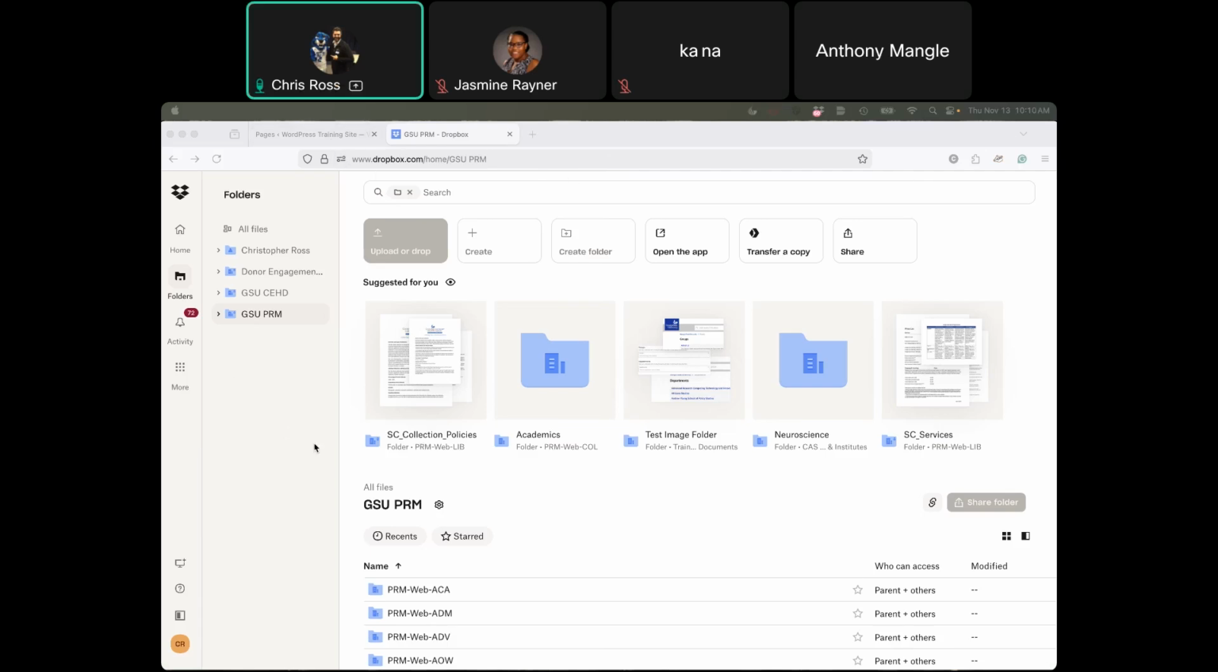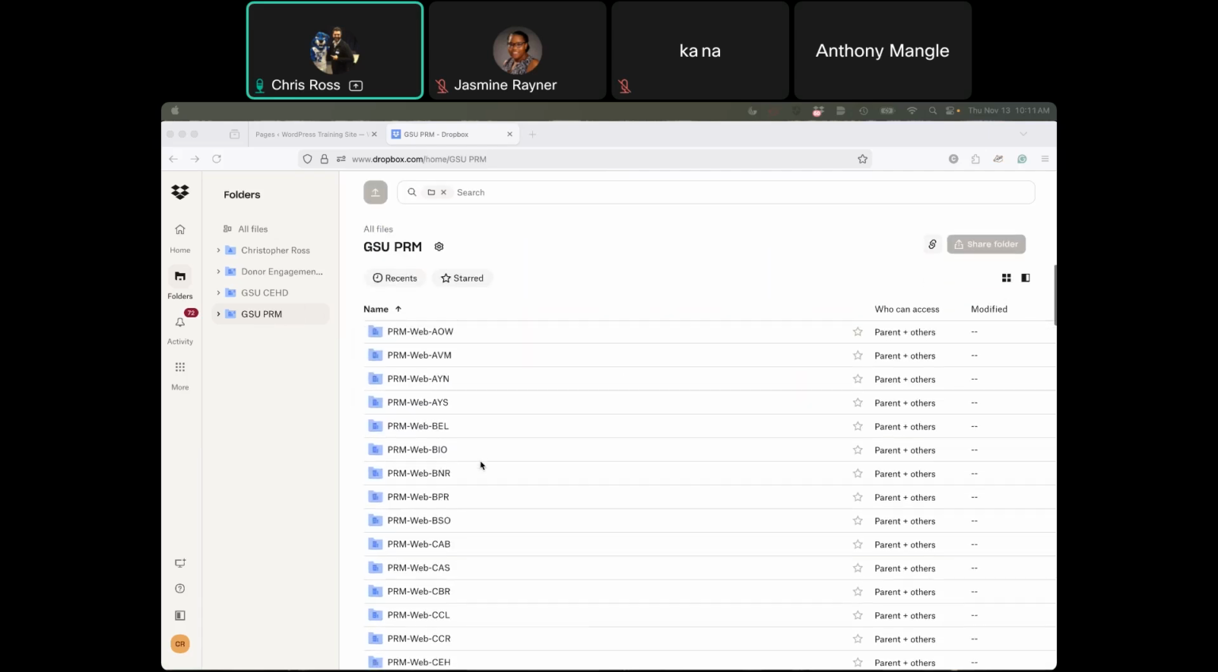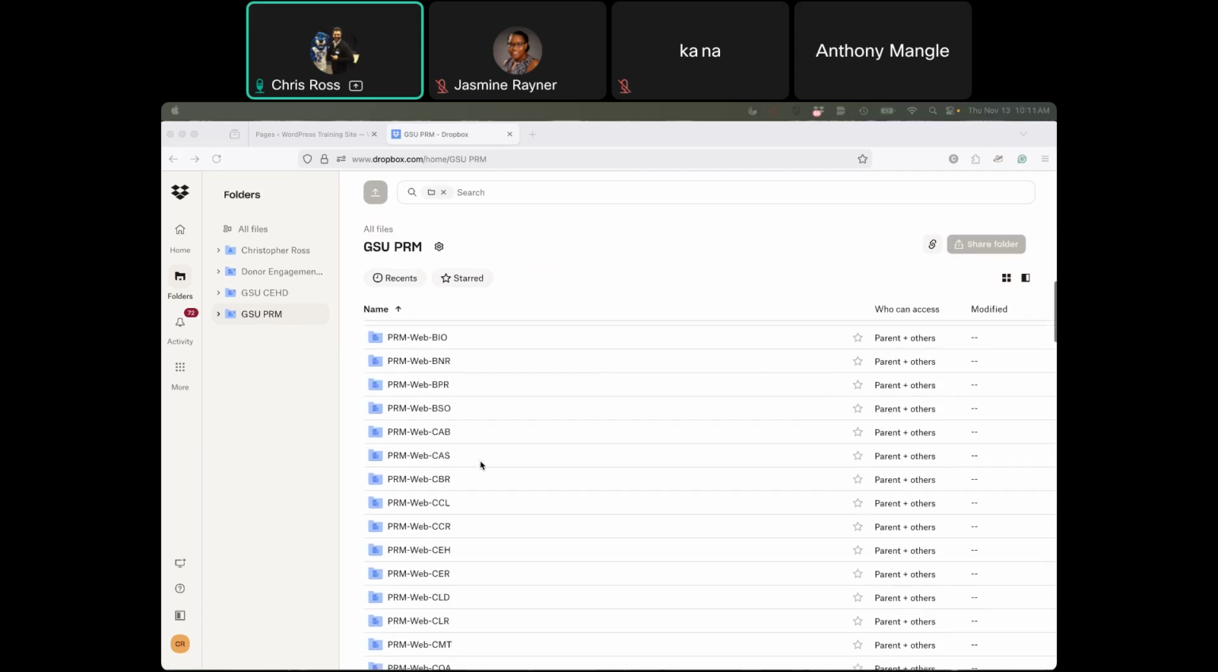When you log in to Dropbox, you go to dropbox.com and you log in with your GSU SSO, your single sign-on ID and password. You'll come to something that kind of looks like this, and you'll look for this folder, GSU PRM. This is the folder or the folders that you have access to. We've given you access to folders that are all for our websites.